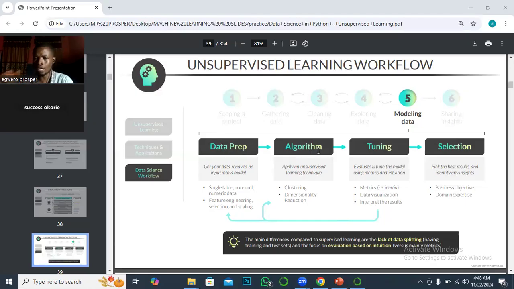The algorithm, like I told you in the last class, is just like the model. And I told you that we have flow charts. So let me summarize the algorithm here as the steps that you will use to achieve your target. Then we have tuning. You have to tune the data and make it look more healthy. Then finally you select. And with that, you have been able to successfully model your data.